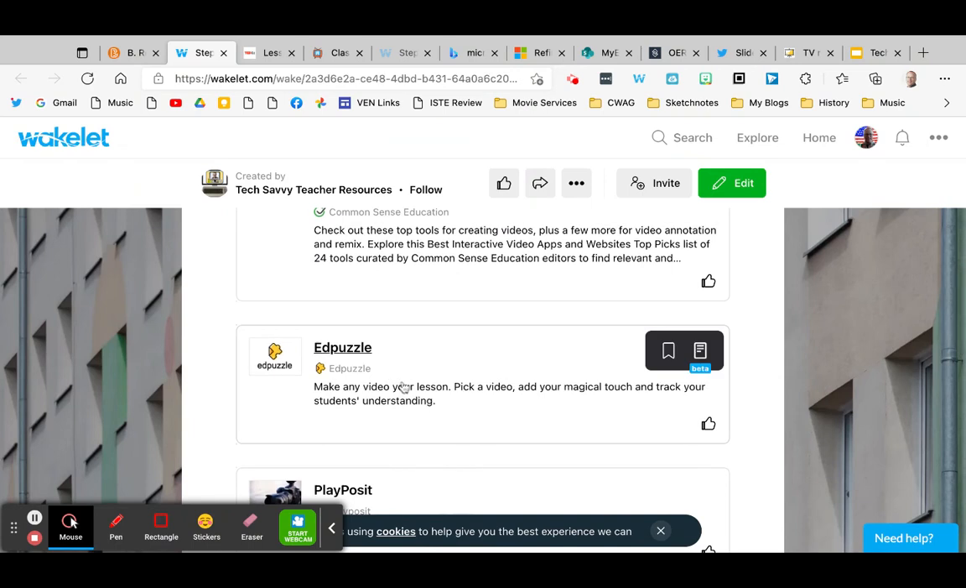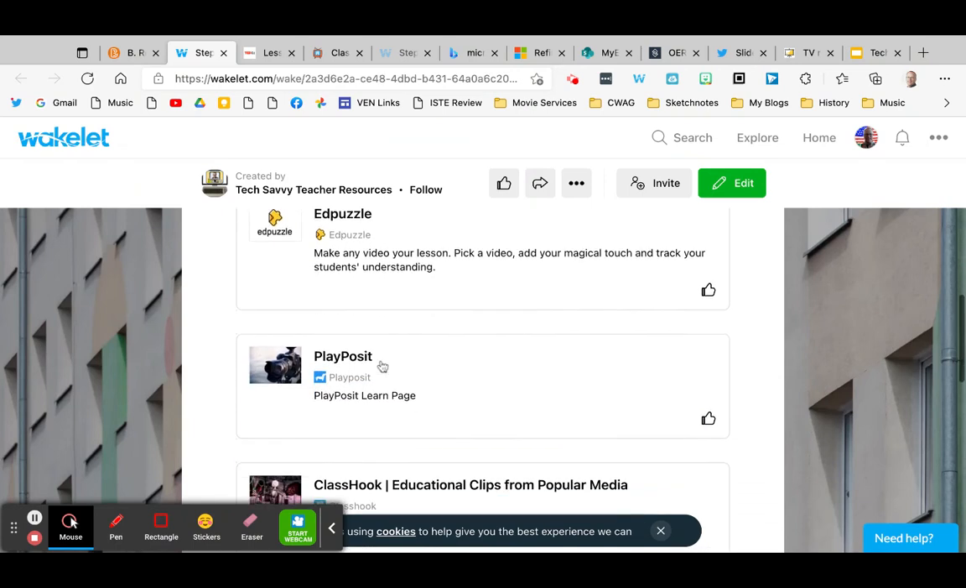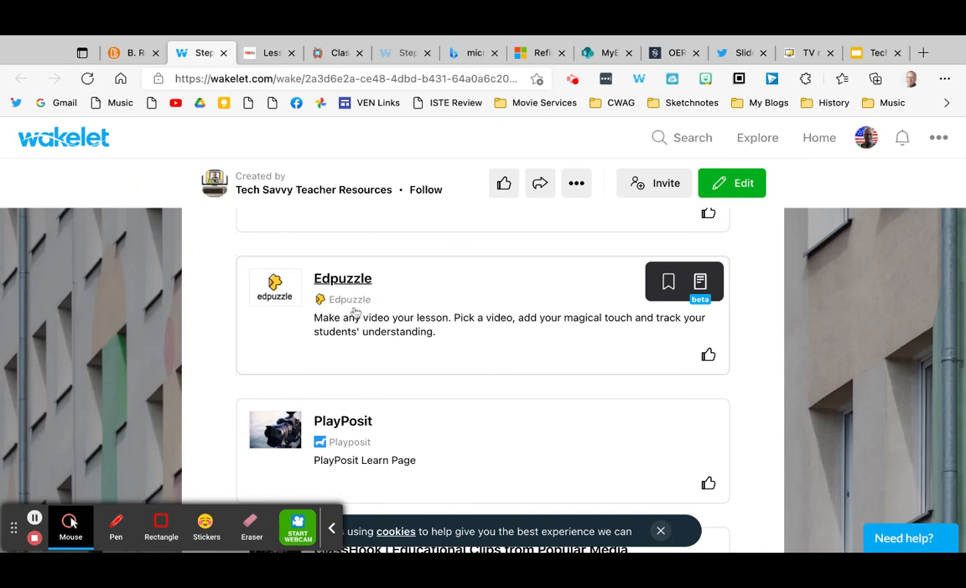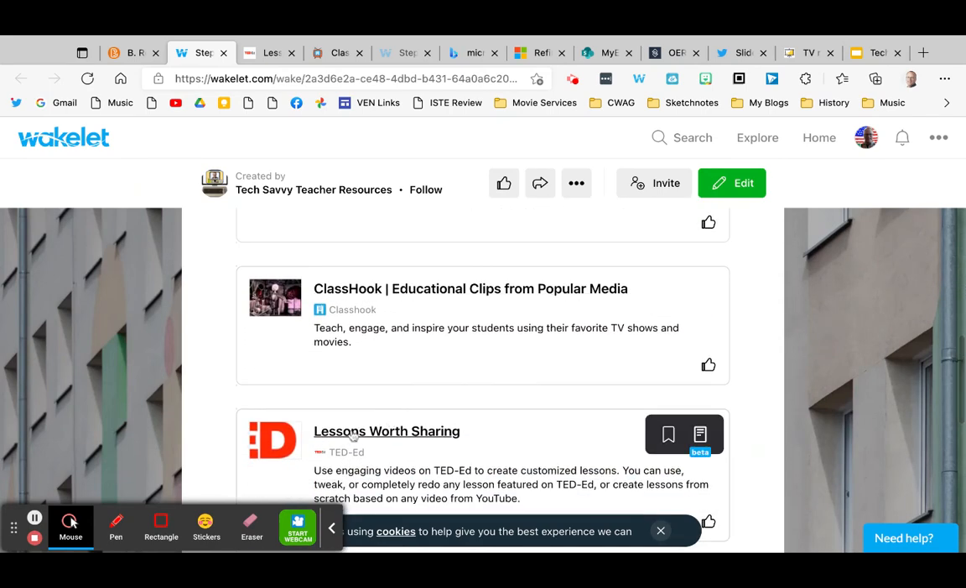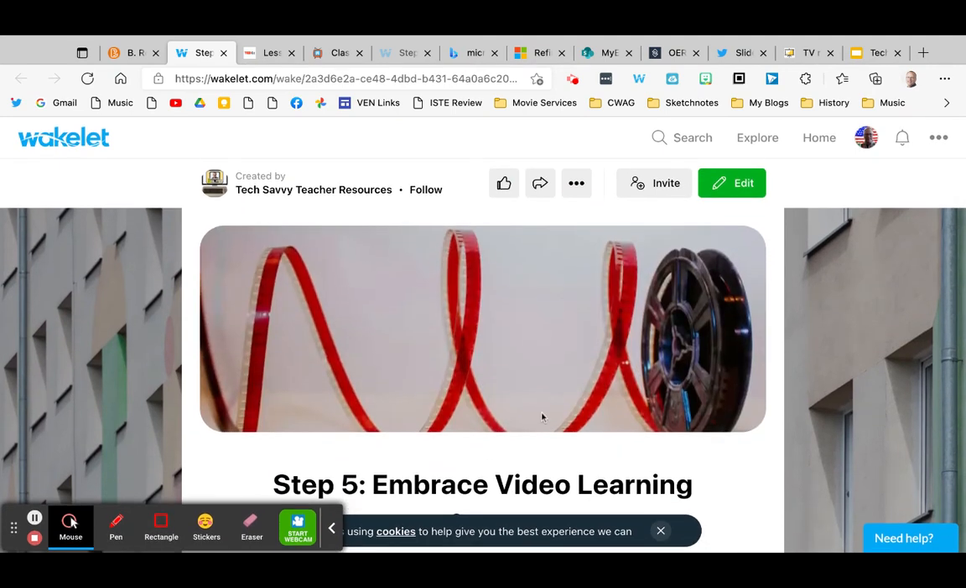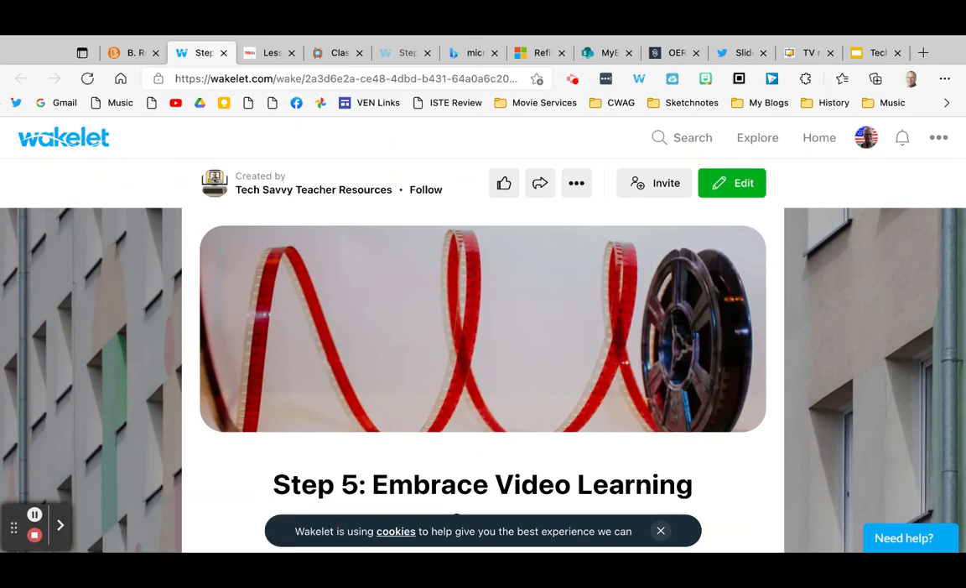Again, if I was to recommend one solid one, Edpuzzle is a really good one. If you haven't already used it, it will also align with your Google Classroom if you have that, as well as TED-Ed and ClassHook. Those three would probably be my top recommendations. So I hope you enjoy seeing some of these learning products through video.